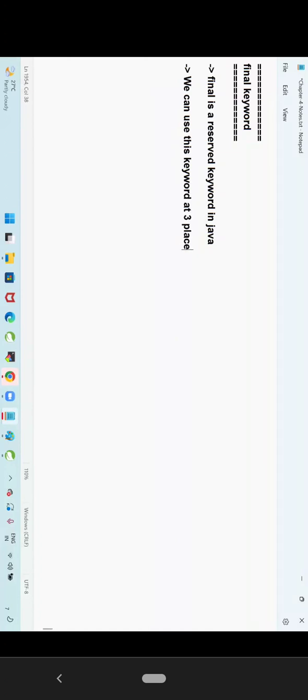For the class, we can use final. For the variable, you can use final. For the method also, you can use final. Final is a reserved keyword in Java. We can use this keyword at 3 places. One is class level: a class can be declared as final. A variable can be declared as final. A method also can be declared as final.